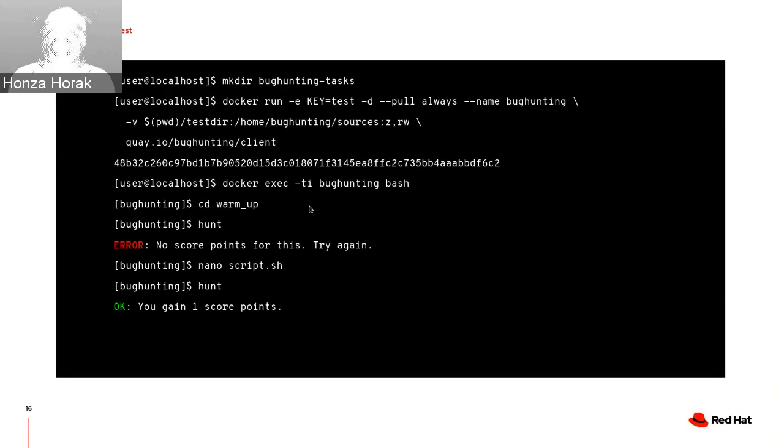Remember that if you use Podman and use this way to bind the directory, you can also edit the source code directly in this directory or in your favorite IDE or text editor.